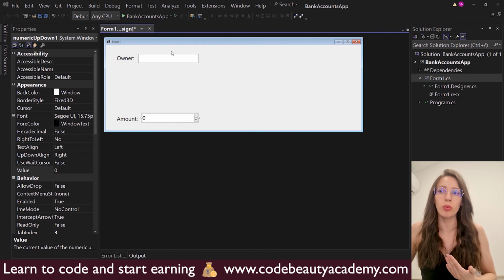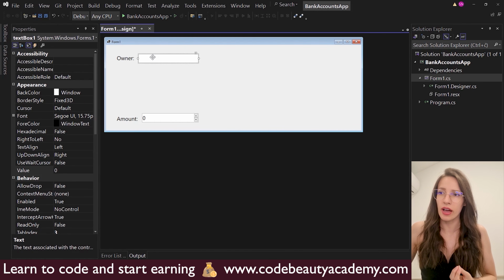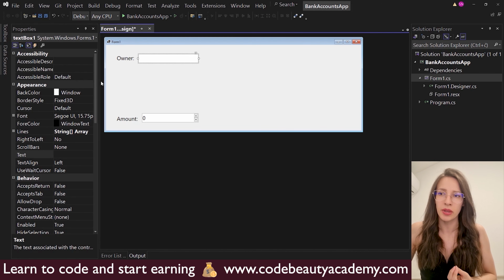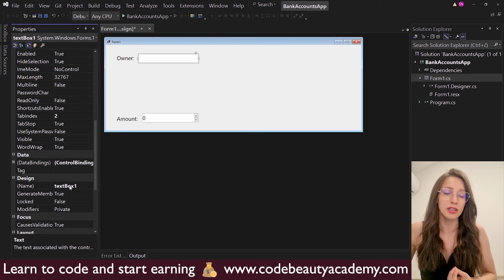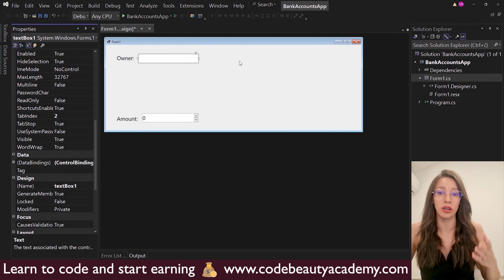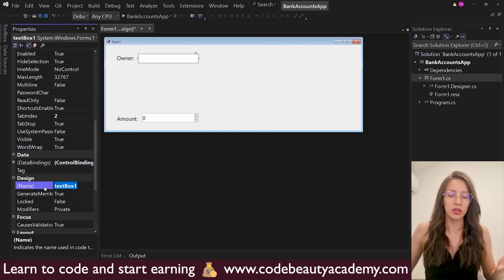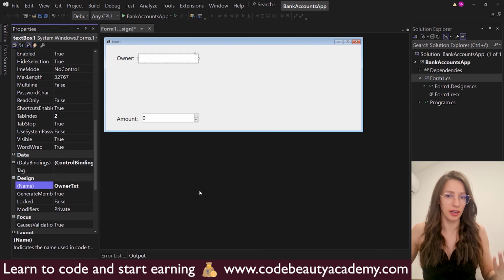So that means that we will need to access these two controls from our code, and for that we use their name. So if I click on this control here, you will notice that it already has a default name. It is textbox1, but what I prefer to do is to give meaningful name to all of my controls, because that way I can remember it easily and I will understand my code better. So I will call this control owner.txt. Okay, that is much better than textbox1.